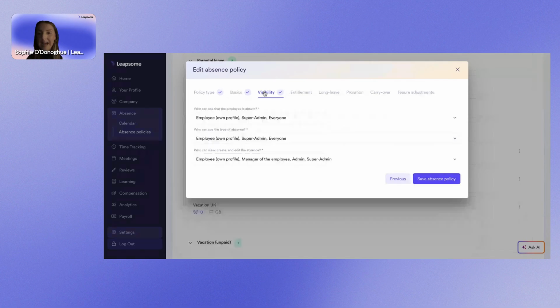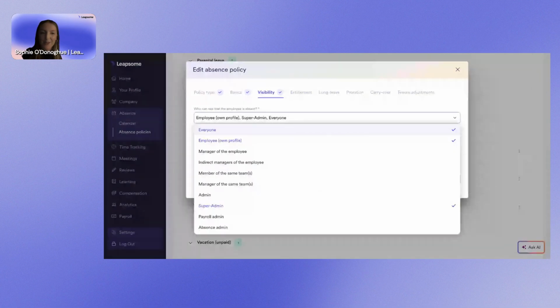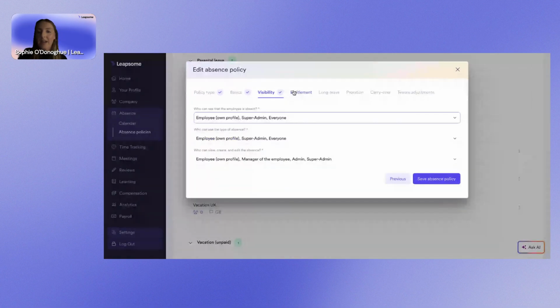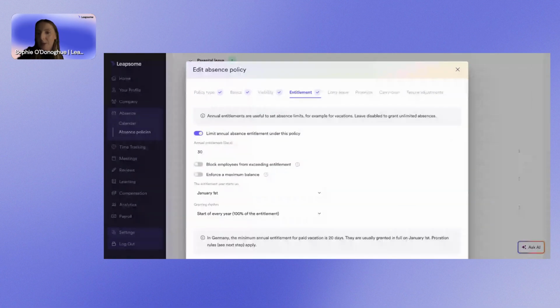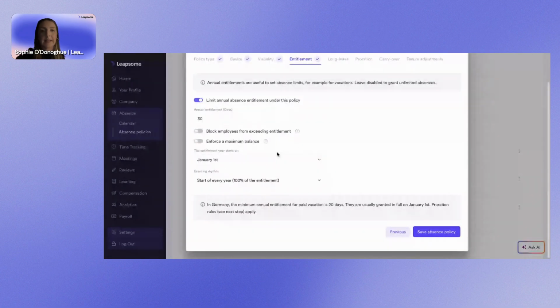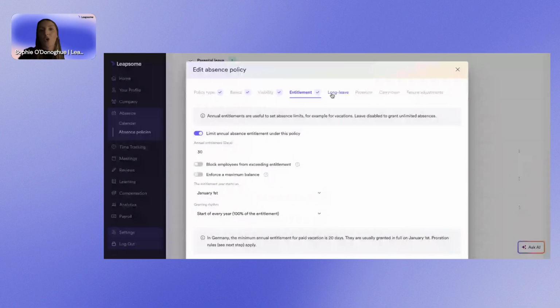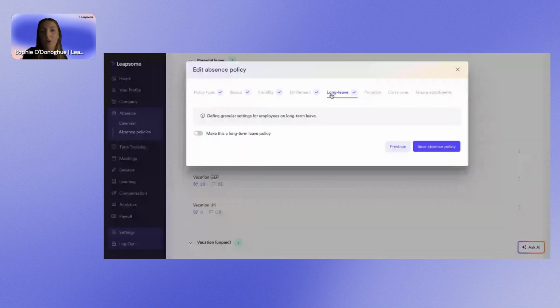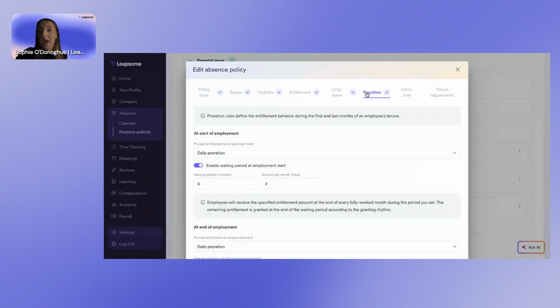Then in the visibility tab, we can define who can see which types of absence in the calendar. So this is also based on our access roles from earlier. And then we've got entitlement of this particular policy. So what are the allocated days? When does it start, let's say? We can decide if this is a long-term, a long leave policy. We can add proration here. And these calculations are automatic.